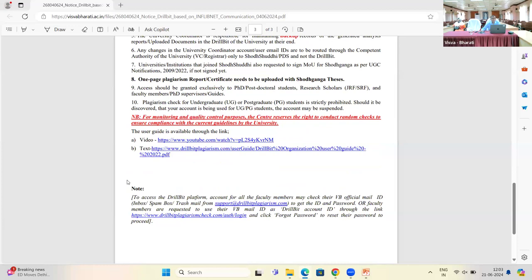And this is the text file that is the PDF link for the user's guide, right? And if anybody needs to contact them directly, that is their mail ID. But it's better to go through the university coordinator. If you face any problem, let me know.